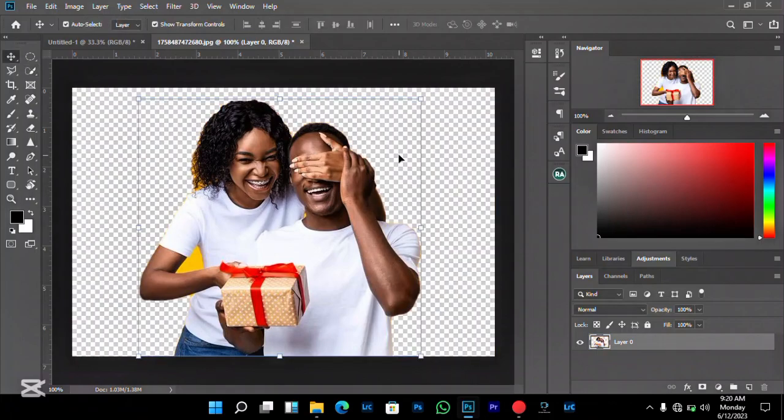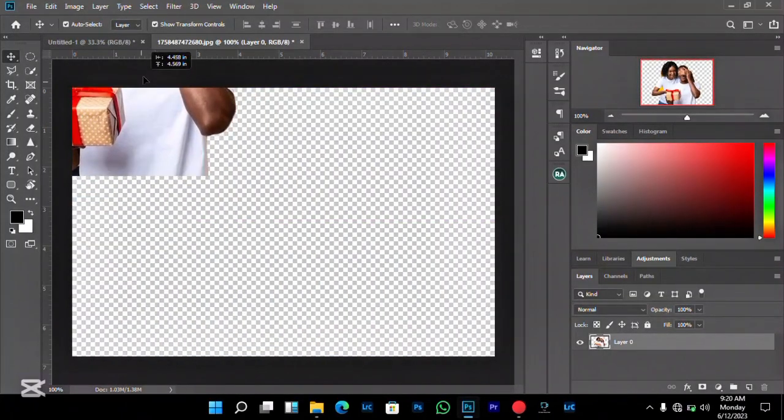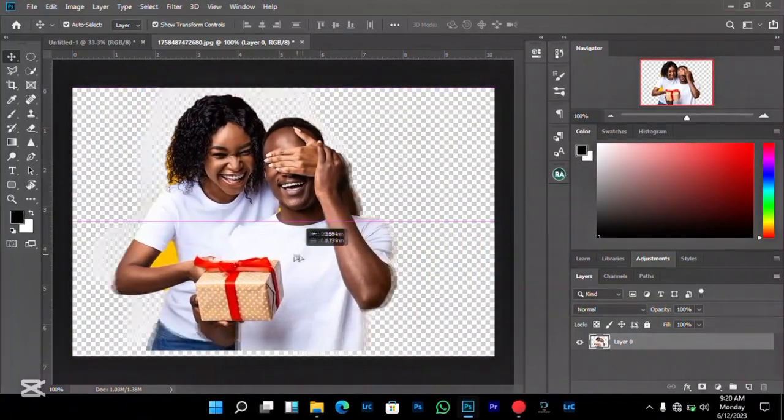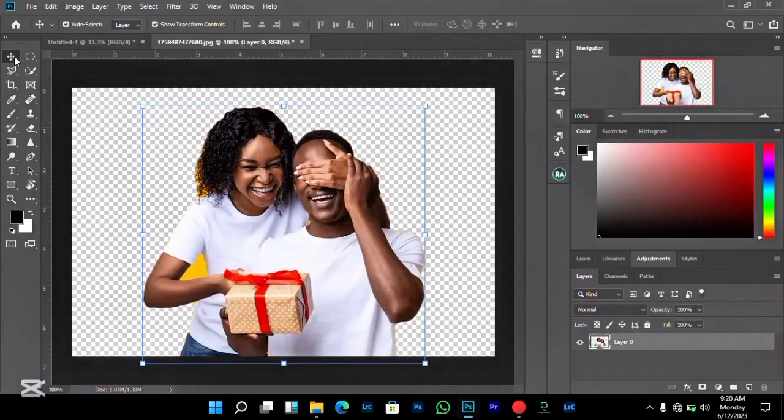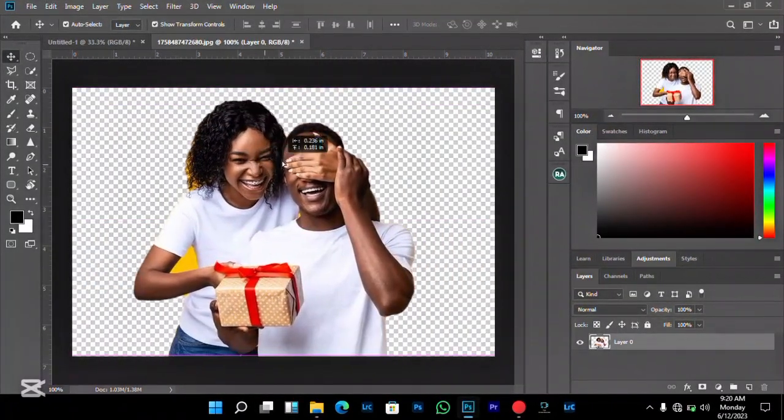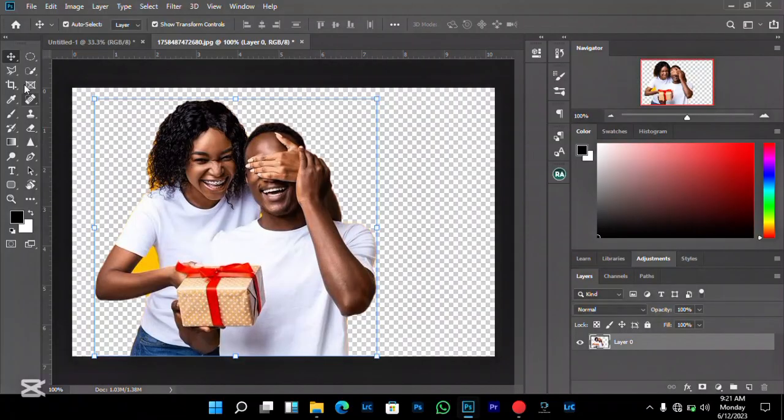I hope you can see that. So to remove this background properly, that's when you now have to use the polygonal lasso tool. To move the tool, you need the move tool also. So this is the move tool here. You can move the image with the move tool.